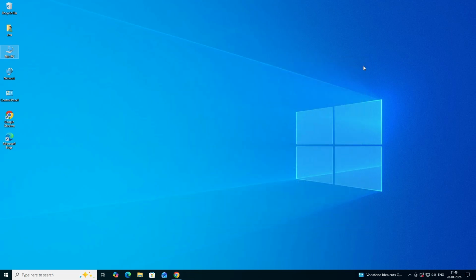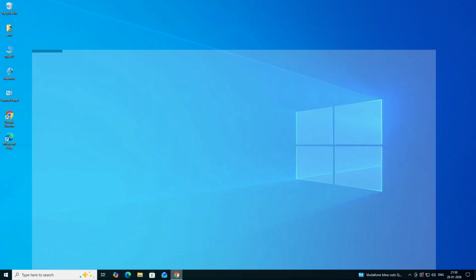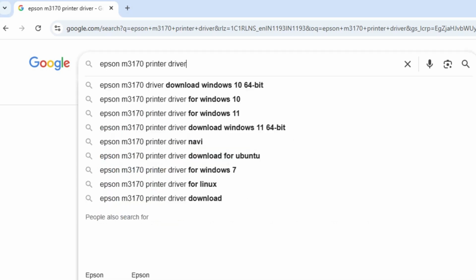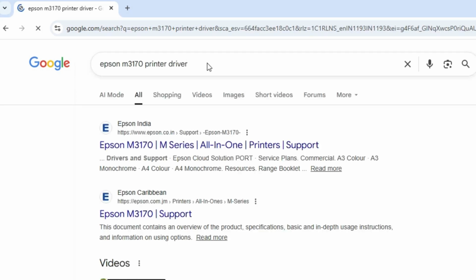Close it. Next step is to download our printer driver. That is very easy. Go to any web browser that you like. I am going to Google Chrome. In the search, type Epson M3170 printer driver and hit the enter key on our keyboard. The first link is from epson.co and whatever your country is. Here we find our printer name Epson M3170 and here we find the support. Open this support link, the first link, whatever the first link is.